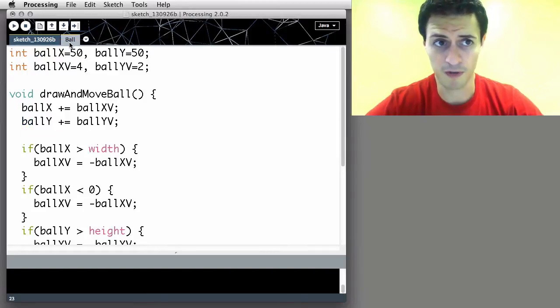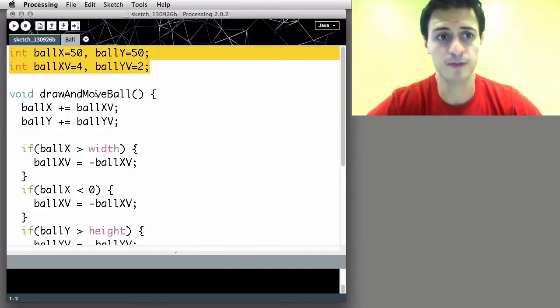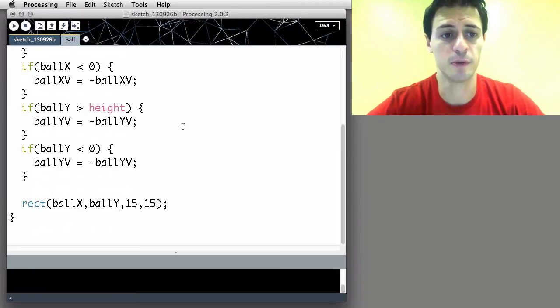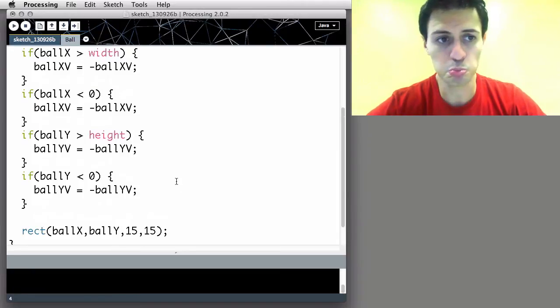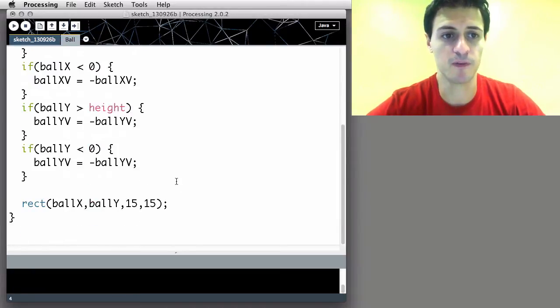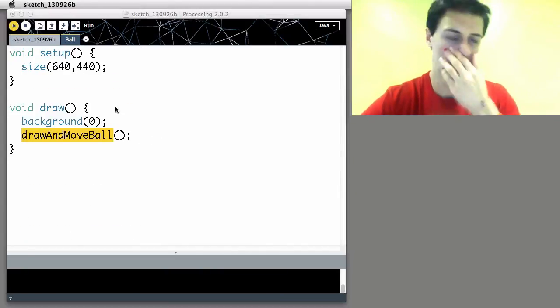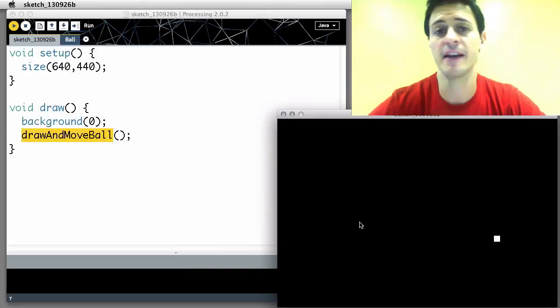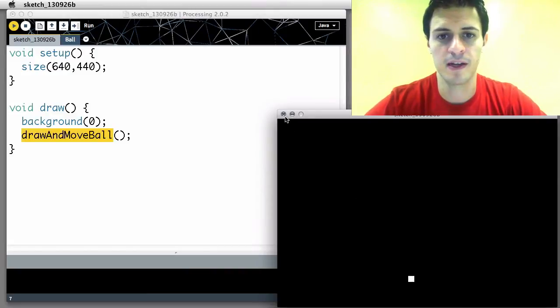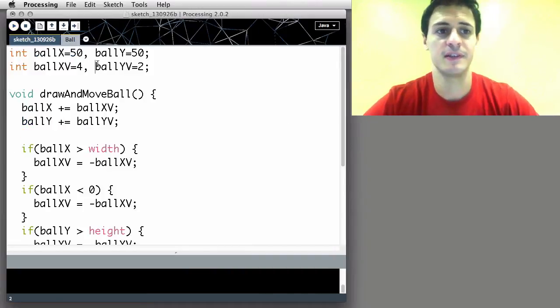Over in the ball file, I've got the variables for the ball and the code to draw and move the ball. So we just took that whole function, moved it over here. And again, for now, we've gotten rid of ball B. But this runs exactly like our program did before I added underscore B. Now let's wrap it up into a class.